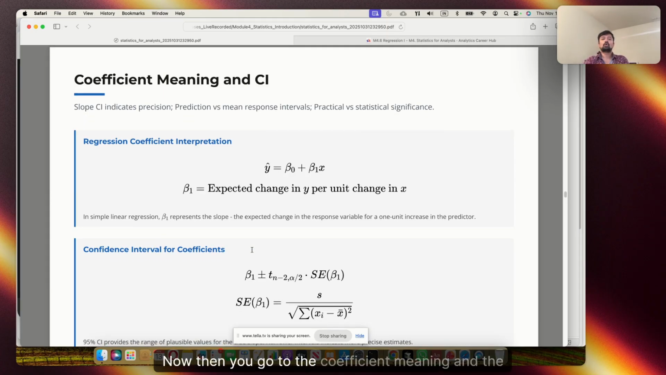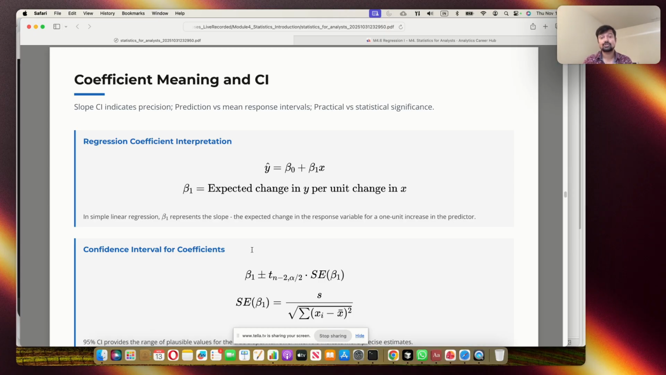Now you go to the coefficient meaning and the confidence interval. We have already learned the confidence interval. We calculated the confidence interval from the mean, and from the distributions. Here, what the confidence interval indicates is the precision, which is like prediction versus mean response intervals. You can get the practical versus statistical significance also.